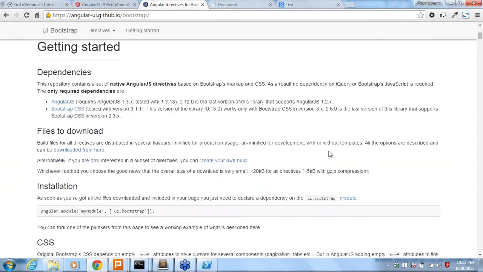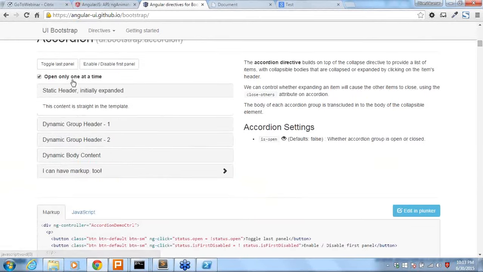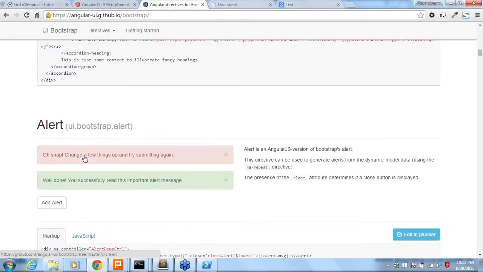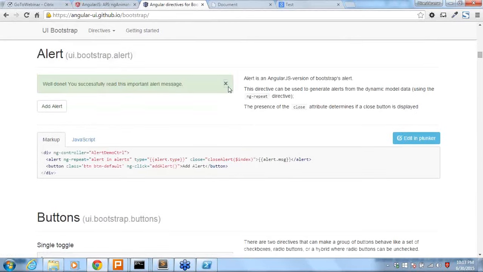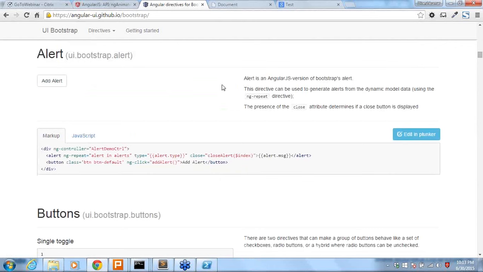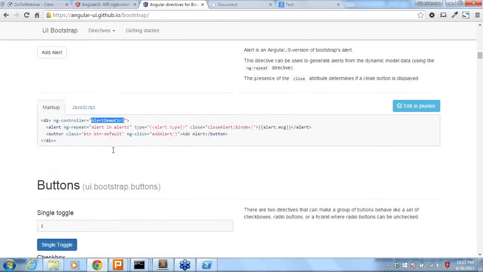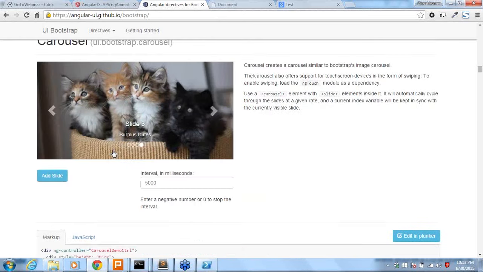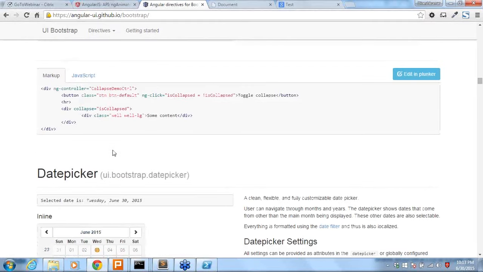Let's go down and check whatever components we have. One is the accordion. When you click on this, it will collapse the others and give the data. In the same way, we have this alert box. If you click on this, it will close the alert. If you want to show a small alert box in your application, you can use this alert also. Each and every component is a small module available in ui-bootstrap.min.js. Once you inject this module as a dependency to your application, you should be able to access all of these modules in the web page.